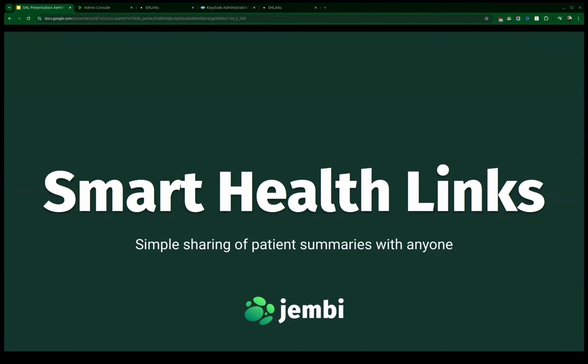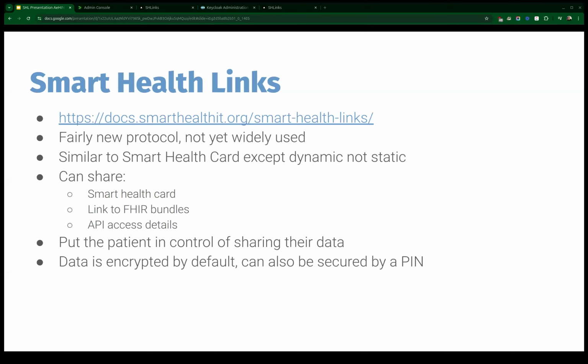Thanks, Ryan. Our next question is from Dr. Mohammed. Is there any mechanism to see who has access to data? Yes, there is, and that's part of the reason that you enter your details before you click on the link. You can actually have an access log of who last accessed the data. It's not something we have a screen built for in the user interface at the moment, but there is an example of this on the Smart Health Links documentation page.